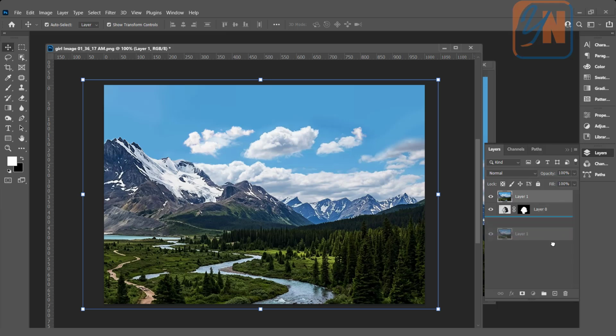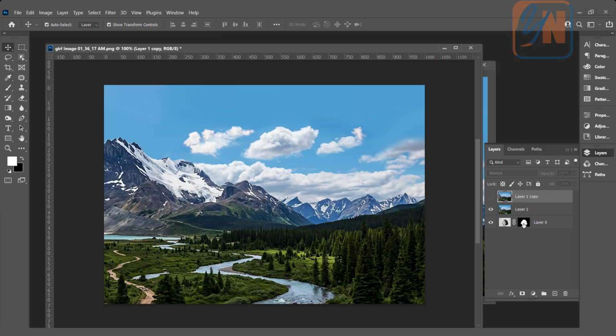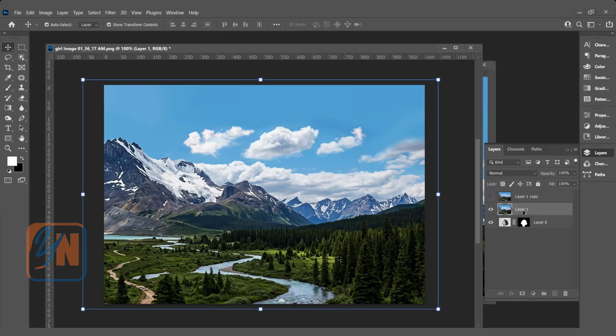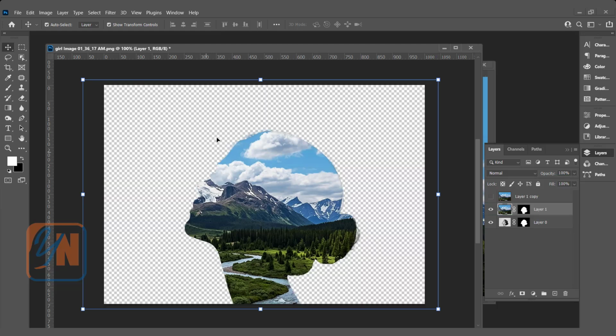Just duplicate this layer and turn off the copy. Here we have mask. This mask also we are going to duplicate to the layer 1. So press Alt key and click on the mask and drag it. So the same way the scene is also masked.